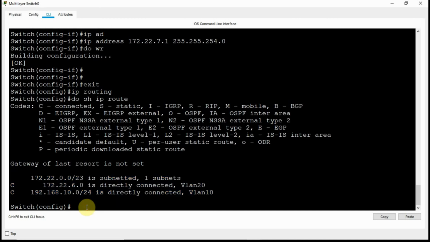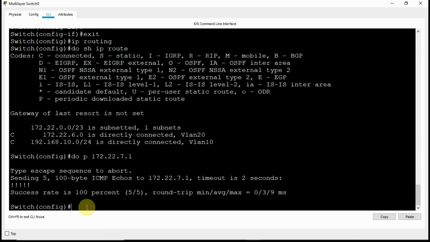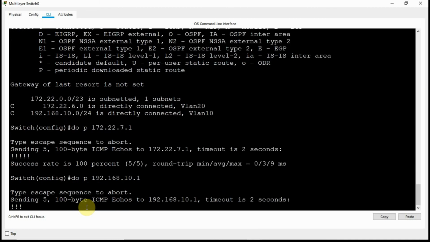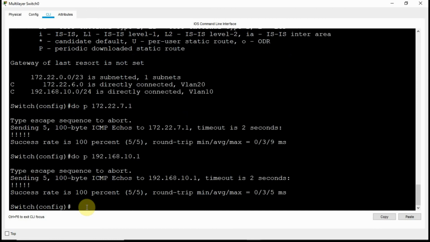So now that we have done that, we can say that we are able to ping both interfaces. So we can ping 172.22.7.1, and of course, yes, we're able to ping with a success rate of 100%. And we are also able to ping this other interface, which is 192.168.10.1, and of course our success rate is 100%.